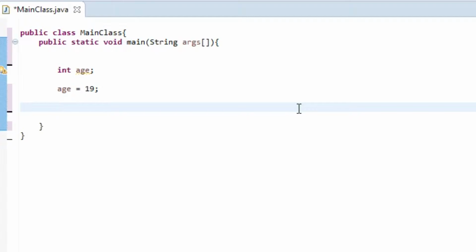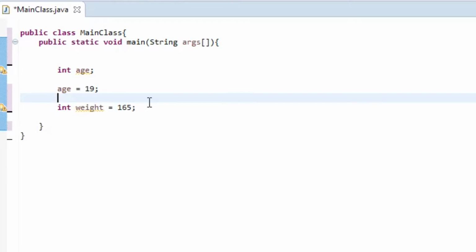And we can actually declare and initialize a variable in the same line of code, which is just going to make things much more neat and save a lot of time. So let's just do that right here. So we're going to do int weight, so we've declared it, and then assign the value, in my case 165 pounds. So that's declaring and initializing a variable in the same line of code.